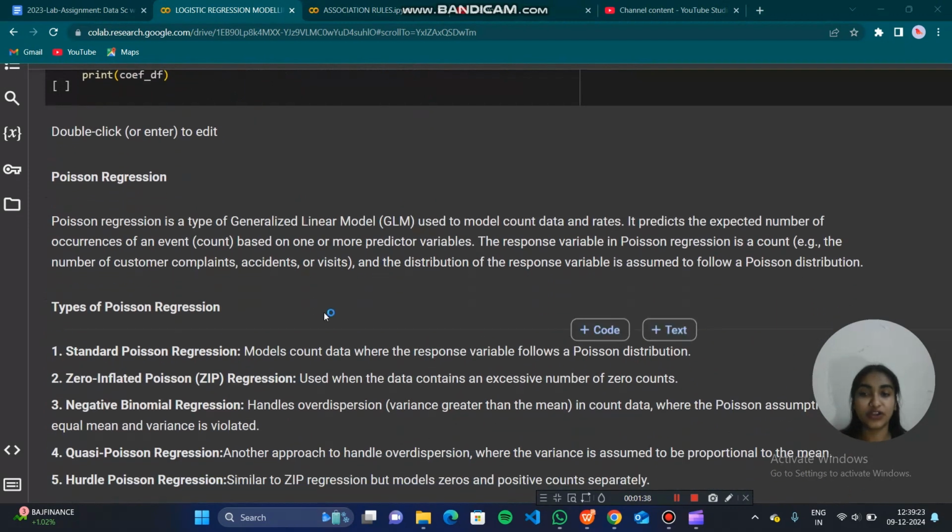Another topic is Poisson regression. Poisson regression is a type of generalized linear model used to model count data and rates. It predicts the expected number of occurrences of an event based on one or more predictor variables. The response variable in Poisson regression is a count, and the distribution of the response variable is assumed to follow a Poisson distribution.